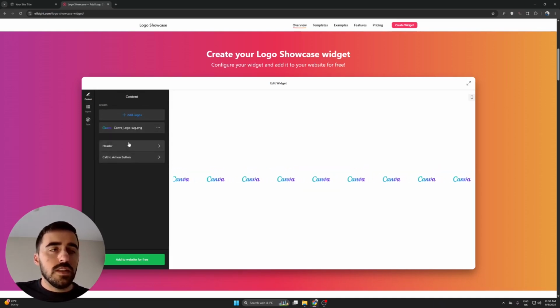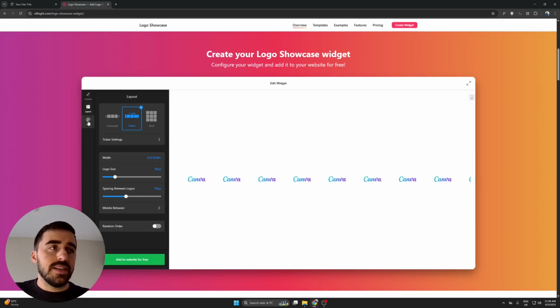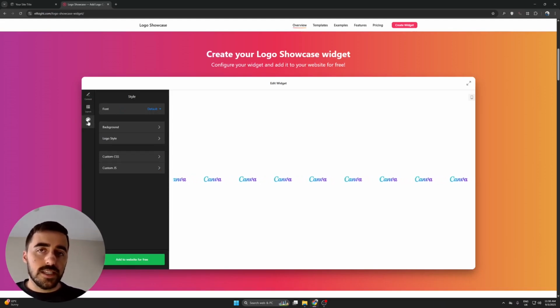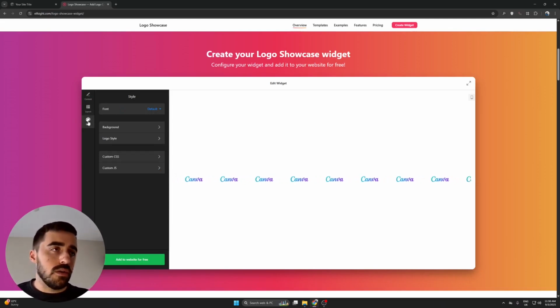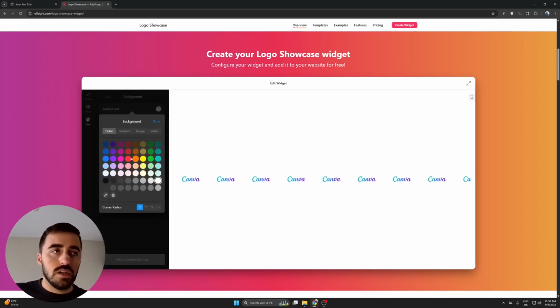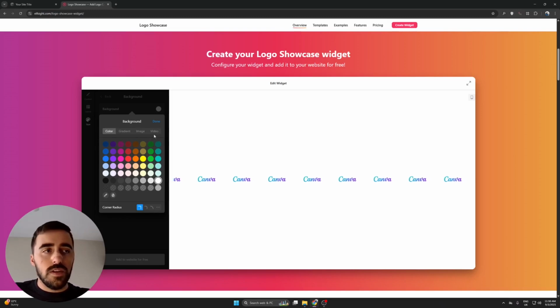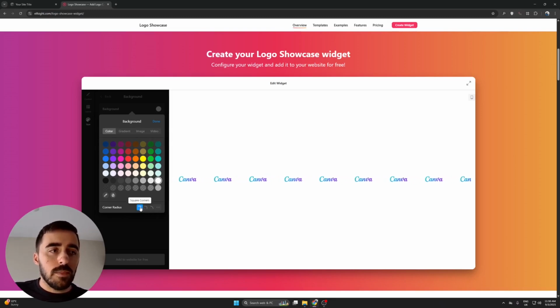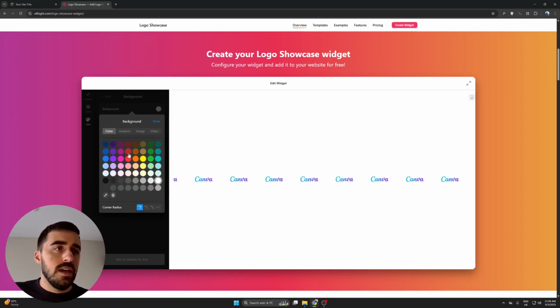So once you've done this, on the left hand side, you will see layout and style. These are even more customizations that you can take advantage of to further customize your logo showcase. So for example, if you don't want the background to be white, click on background and then change this to whatever you want. It could be a color, a gradient, an image, a video. It could have sharp corners for this. You can have rounded corners. It really is up to you.